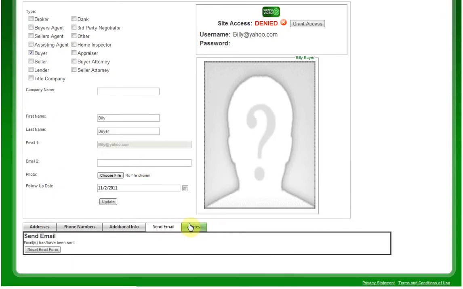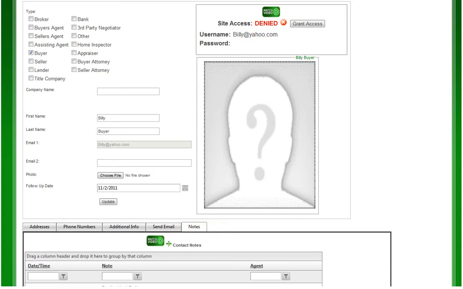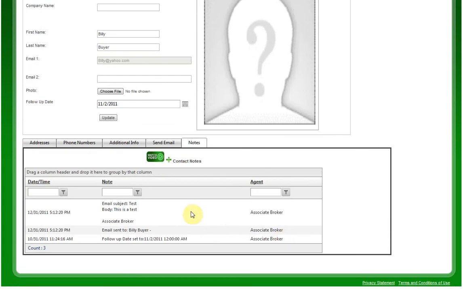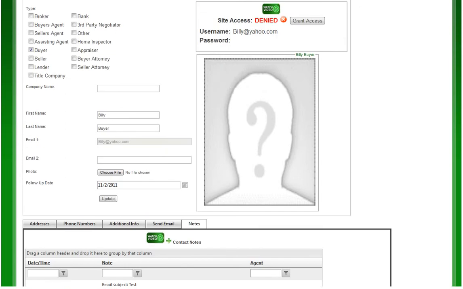Now, the reason I wanted to show you that is once you go into the notes over here, the notes are going to keep track of all the information that you type in there. So if I wanted to add a contact note, I would just click on that. And as you can see, it date and time stamps. Here's the email that I sent. This was the subject line. This is what was in the body of the email. So that's how the contacts work.